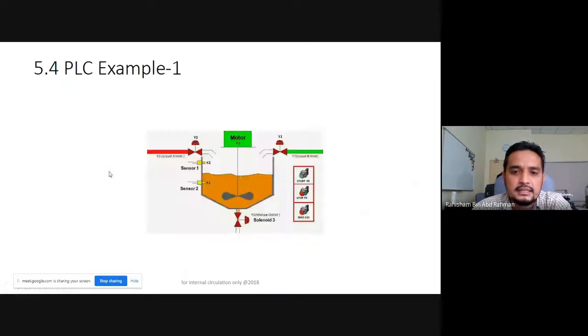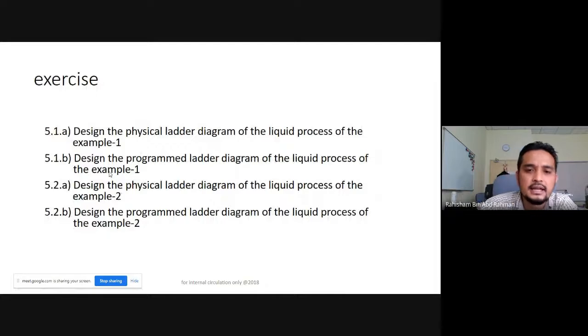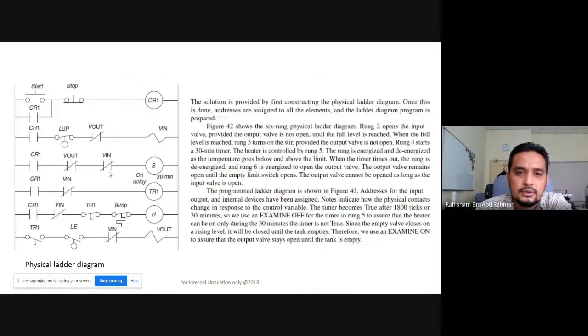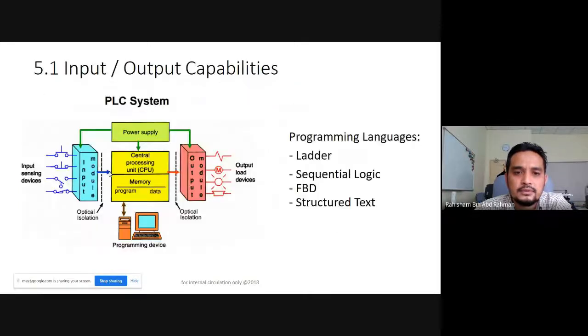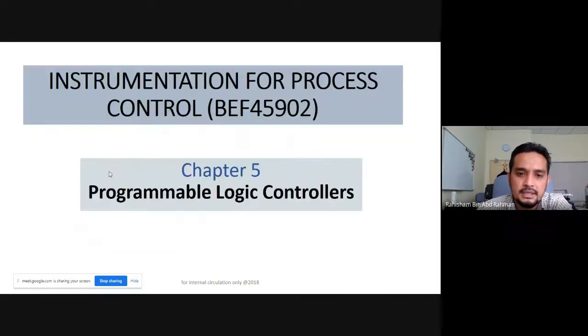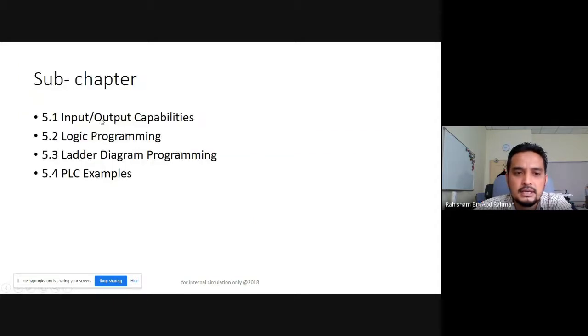Okay, with that, I think we come to the end of this session for the PLC. So hopefully you should be able to grasp the gist of this topic, this chapter, programmable logic controller. We are looking at the input and output, how to do the programming and ladder diagram, the combinations, and some worked examples. All right. Okay. Thank you.